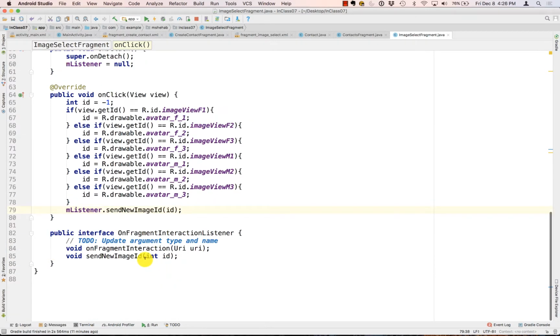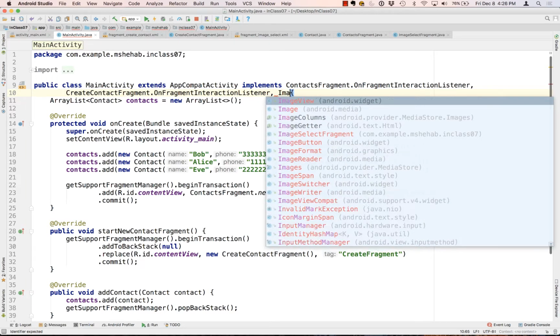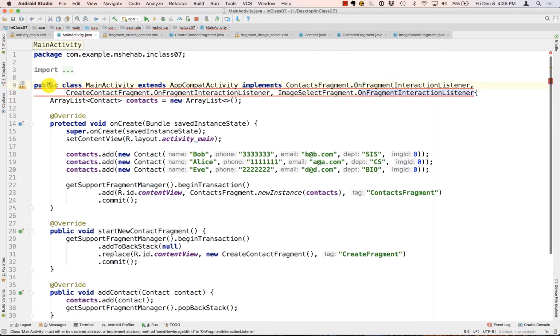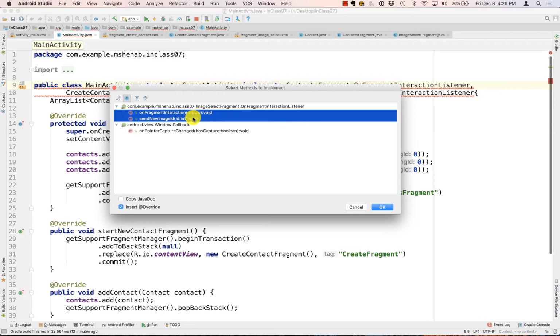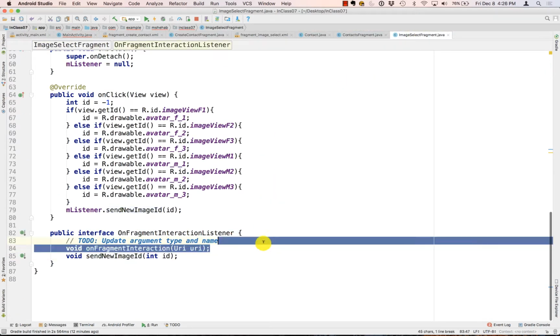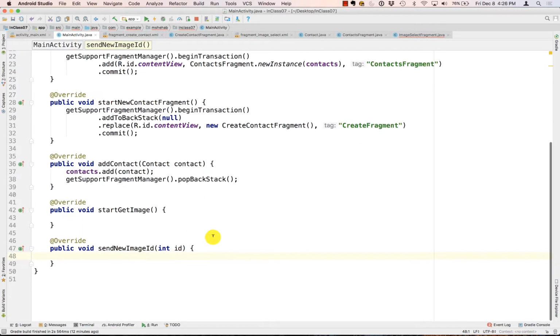Now what's this mListener going to do? Let's say we go back here. It's not going to be happy because it needs you to implement, so you say comma ImageSelectFragment.OnFragmentListener, and we have to implement methods. I'm not going to implement the first one, I'll just implement the second one. The first one I don't need, I'll just delete it. This one is not needed here.